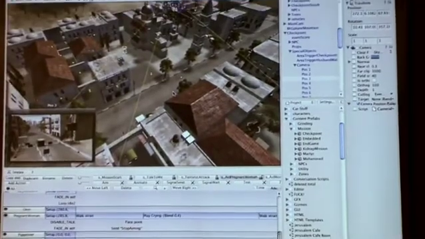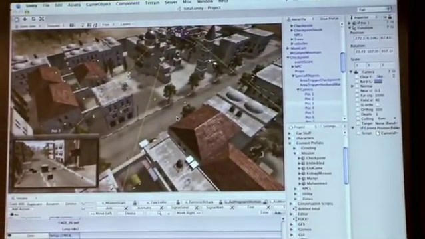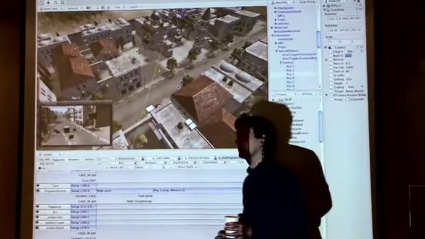This got branched out from Unity a couple of years ago.